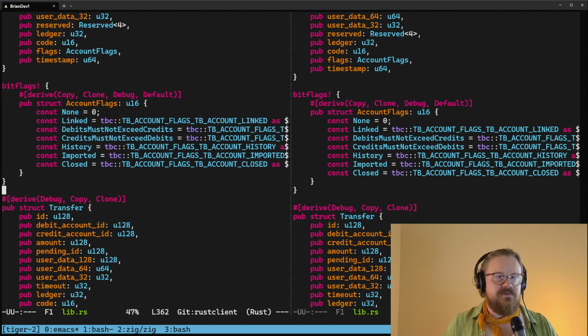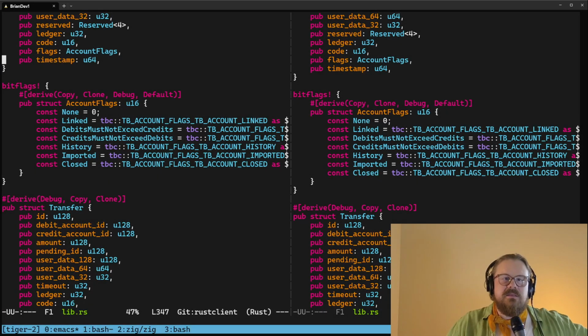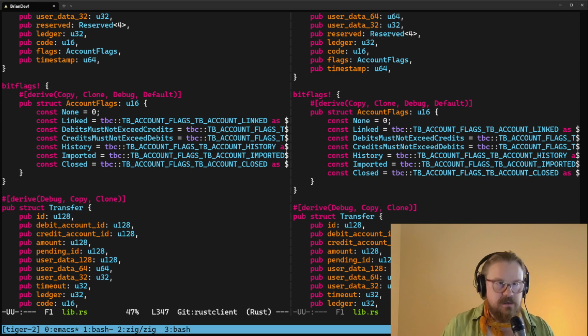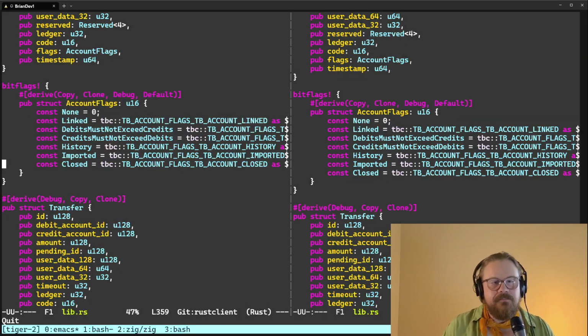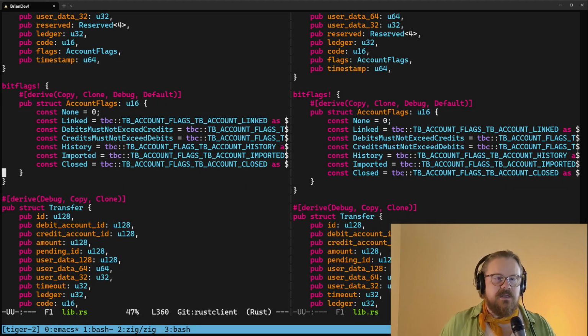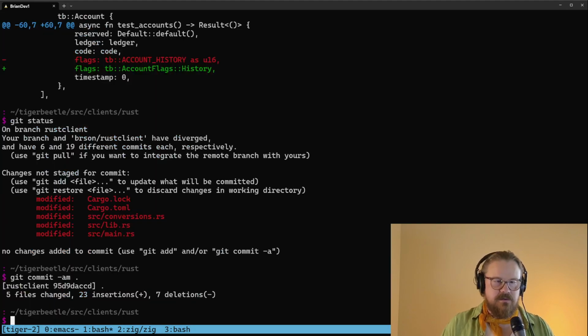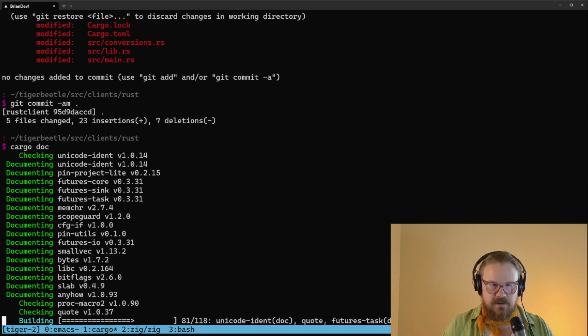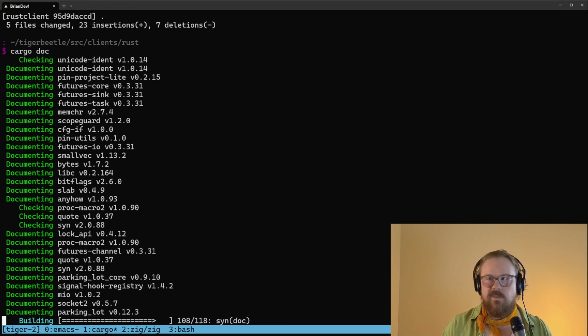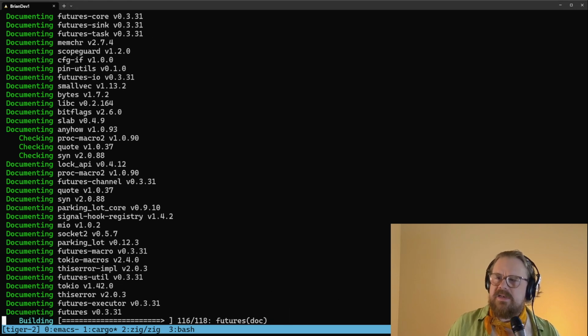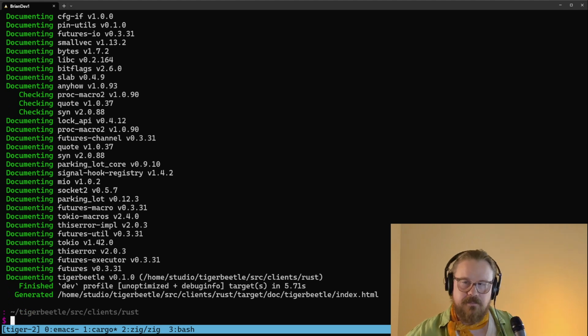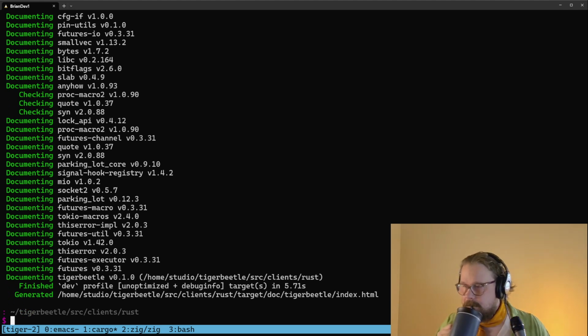I think it makes sense to define this account flags right here. I kind of want to know what this looks like in the docs. So another consideration is we want our docs to be very pristine and very understandable. And anytime you're dealing with a bunch of macros, what do those docs look like? So real quick, before we continue, I'm going to say cargo doc. And we're going to go look at those documents.